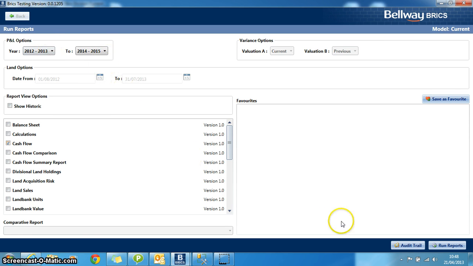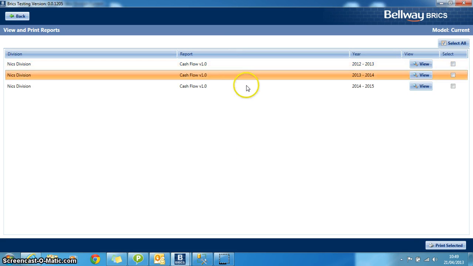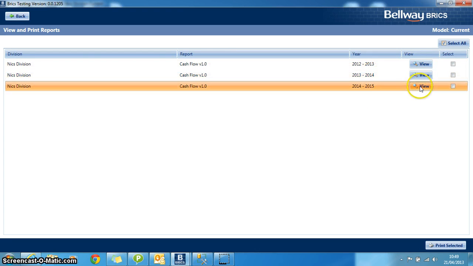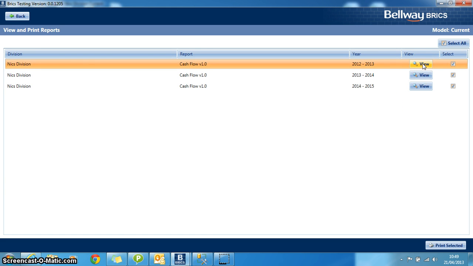Let's see the impact of that. I'm going to choose to run this cash flow report for those selected years. What the system will do is it will recognise that I have selected a run for 3 separate years, and it will allow me to either view each report independently for each year, or I could choose to select them all and send them all to printer at once. What I'm going to do for the time being is just view one of these reports.